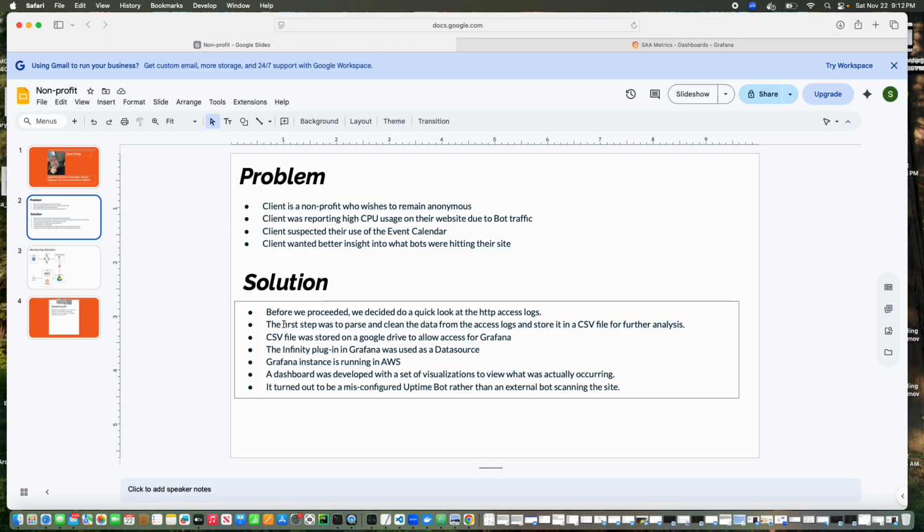We took the CSV file and stored that on a Google Drive so Grafana can access it. We used an Infinity plugin in Grafana as a data source. The Grafana instance ran in AWS so everybody could look at it. It wasn't just running locally on my machine. I developed a dashboard with a set of visualizations that allowed the client to actually view what was occurring.